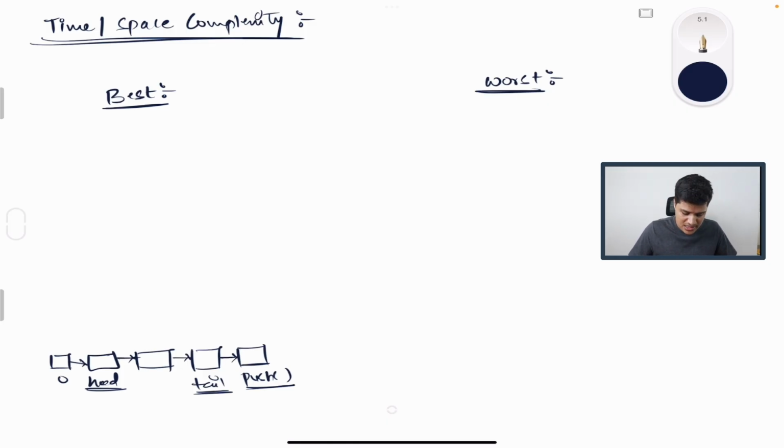In that case, obviously both unshift as well as push operations will take only a constant amount of time. So we can say in the best case scenario, the time complexity will be order of 1.